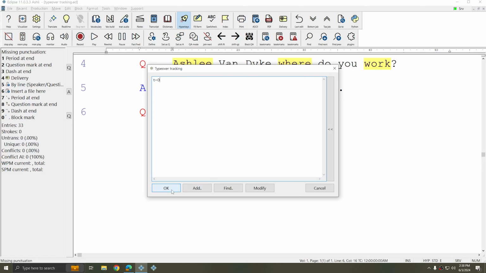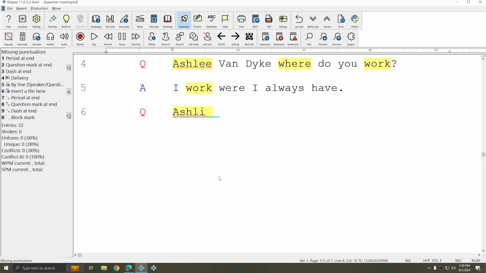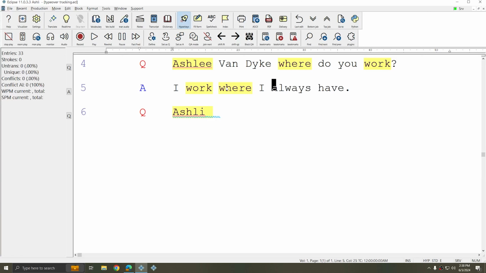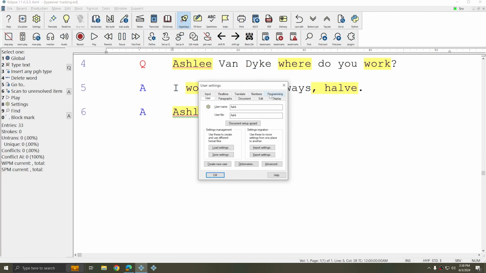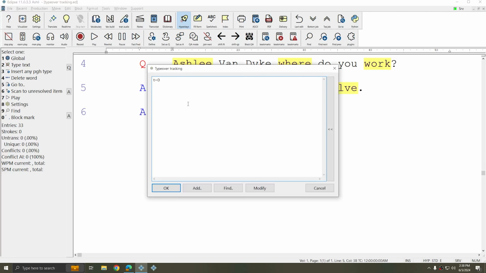And so now, with that in my Typeover Tracking log, I can still edit the same way that I always would. But when I go to Typeover Tracking now, none of those new entries that I just typed over have been added to the log, and therefore they won't be suggested to me, either when I am typing in the document or in the info bar.